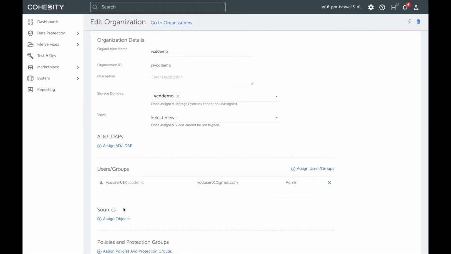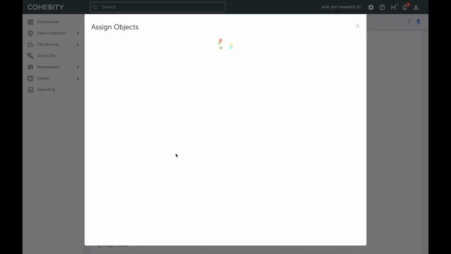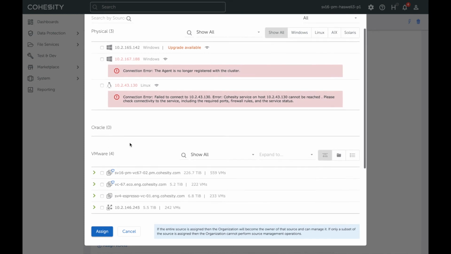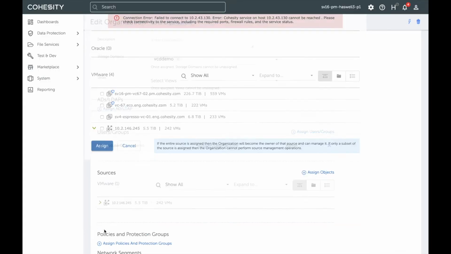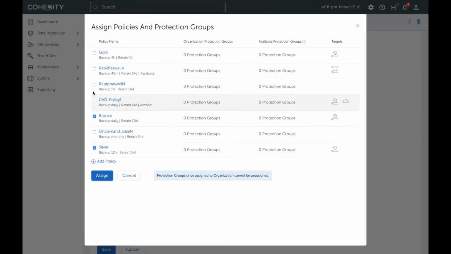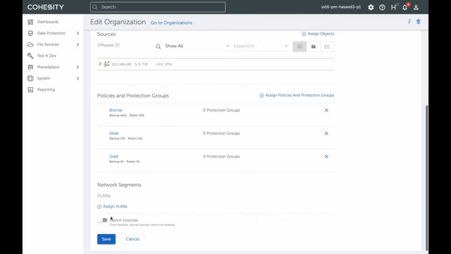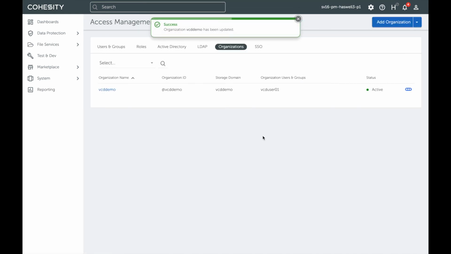The next important step is to assign a source object to this organization. In this case, we will assign the source that we just registered. We will assign this tenant to this organization. Select that and click on Assign. The next step is to assign some policies for this organization. Select it and click on Save. This creates an organization that we will use for the demo.